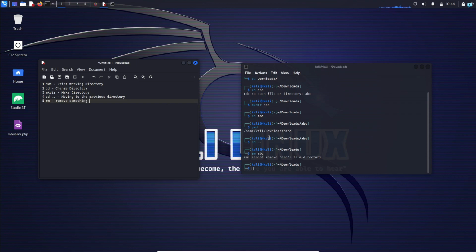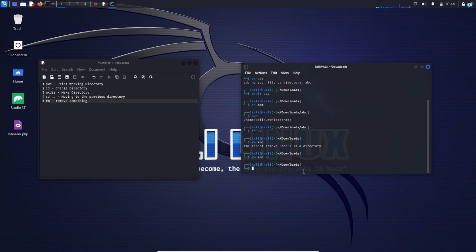Now why are we not able to delete a directory? Is it some sort of rule within Linux that you cannot delete a directory? No, it's not like that. You can delete a directory with the rm command itself, but you have to specify it with something like -r and click enter. Now it's deleted.